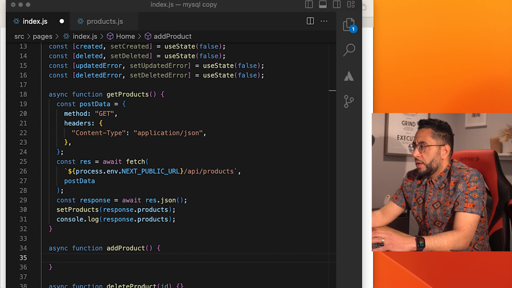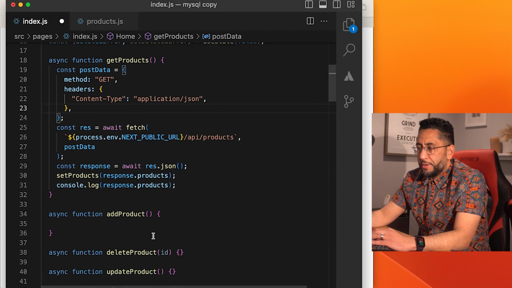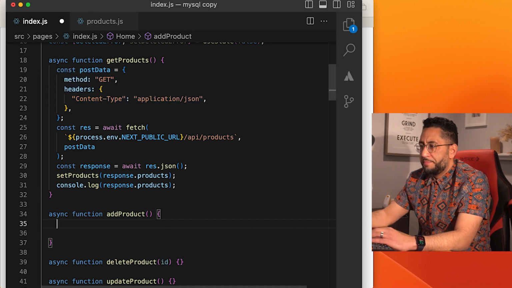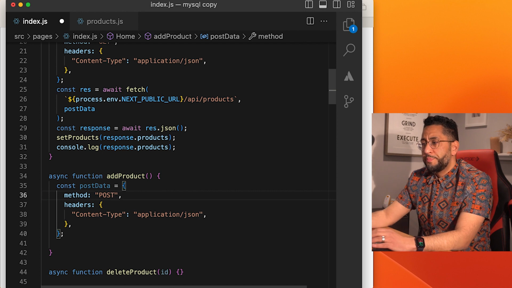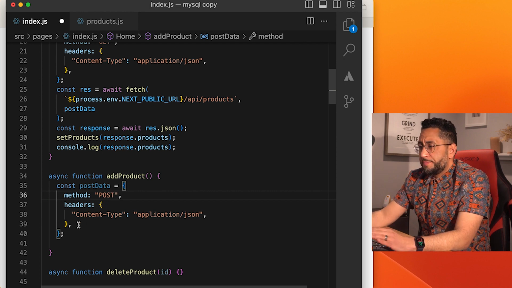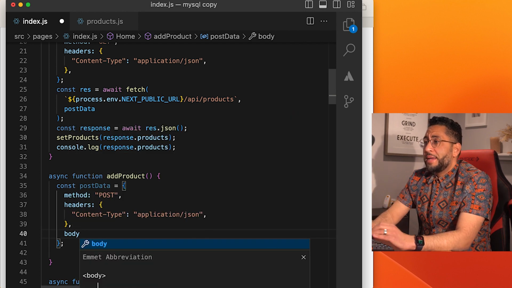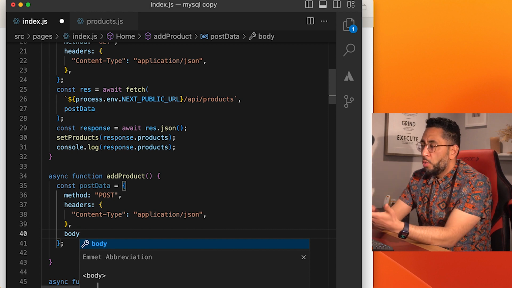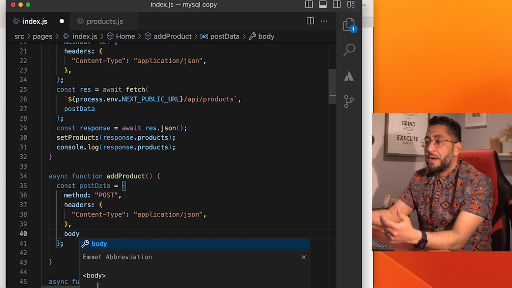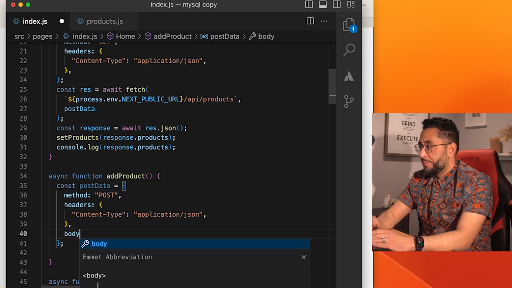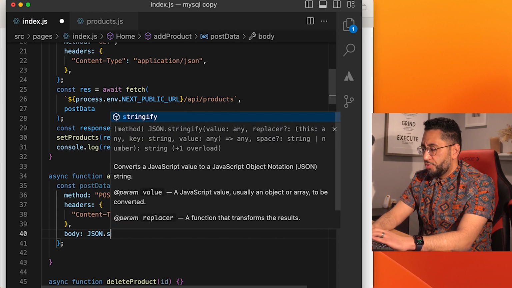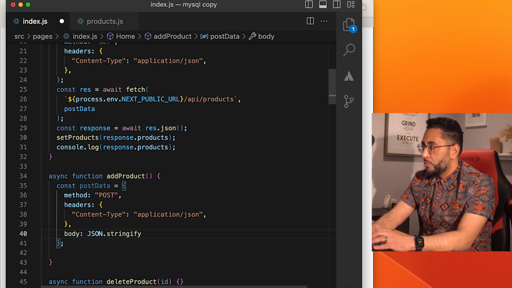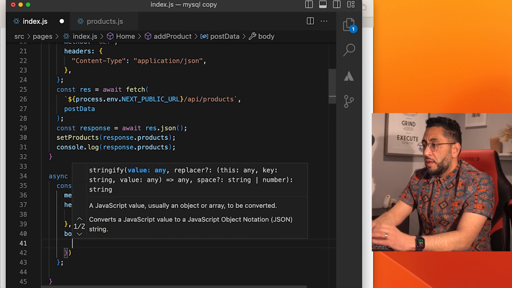So we're going to, again, write the post data, right, by default. A lot of times I just copy and paste this. So let's copy and paste our post data, but instead of method get, we're sending post. We're going to leave the application. Now we want to write a body. In get, you can't send a body. In post, put and delete, we can send the body property. So we're going to do that, and we're going to send it as JSON.stringify, and now we're going to pass an object.